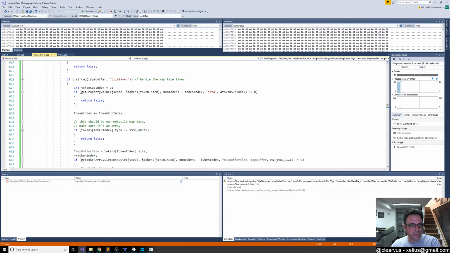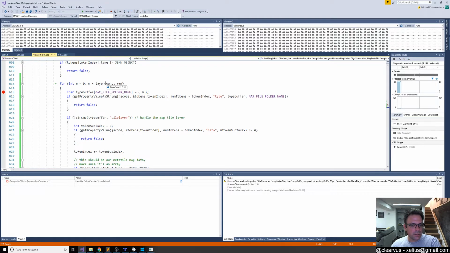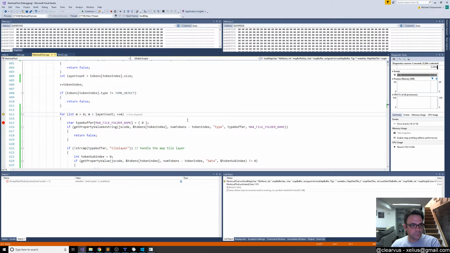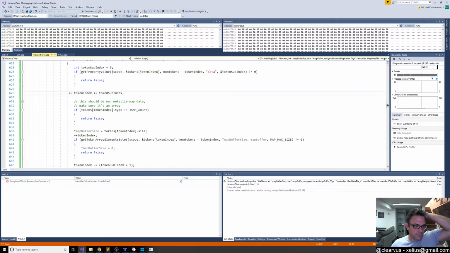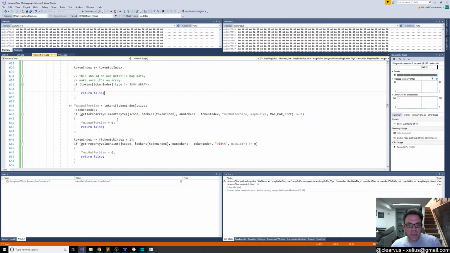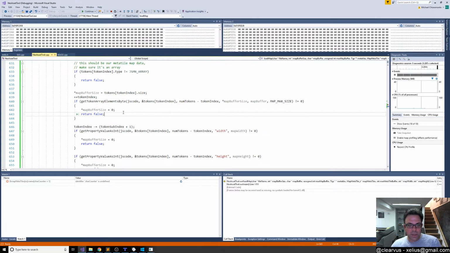Oh, wait a minute. What's going on with that? Layer count, 2, M, 0. Okay. Okay, good. So now let's see if we get, yeah, it has not incremented. So num tokens minus token index, 7. Token index plus token sub index to increment to the next thing. Check if it's an array. Get the objects.